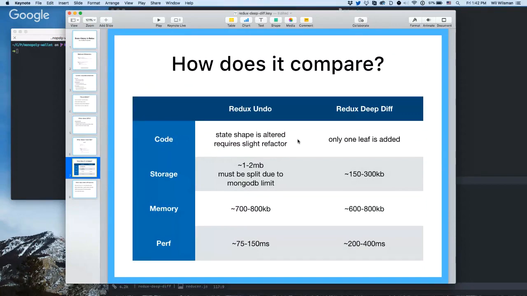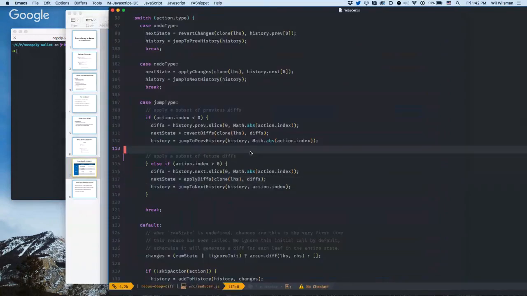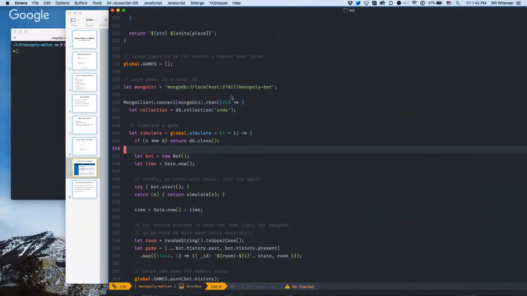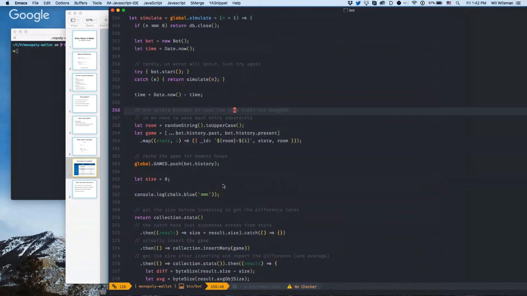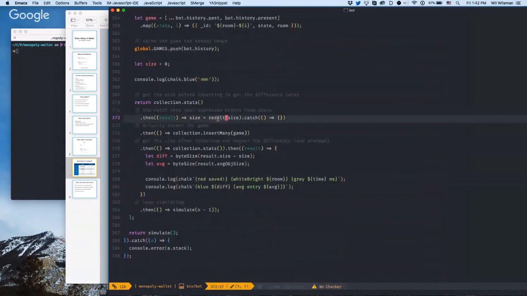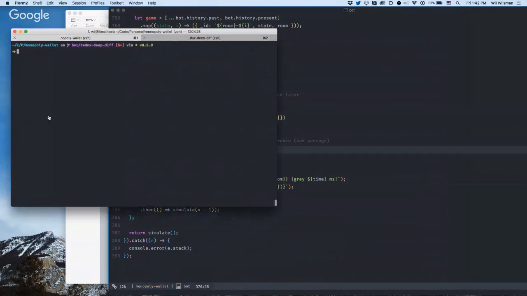Storage. So this is interesting. I have a little bot that I wrote for Monopoly, and it's just a simple 400-line bot, just chock full of if statements. It saves to a local Mongo database because that's what I'm currently doing in the server for Monopoly. Basically how it calculates the size is before we push it to the collection, we get the size. After we put it to the collection, we get the new size. Very simple stuff.